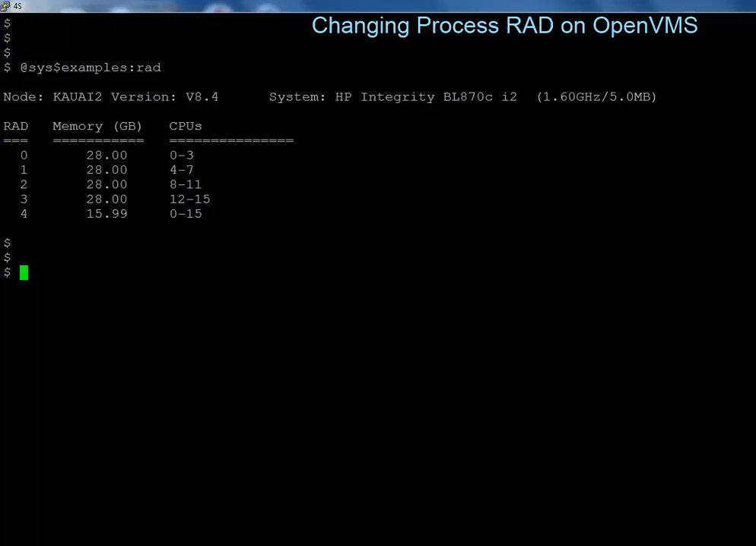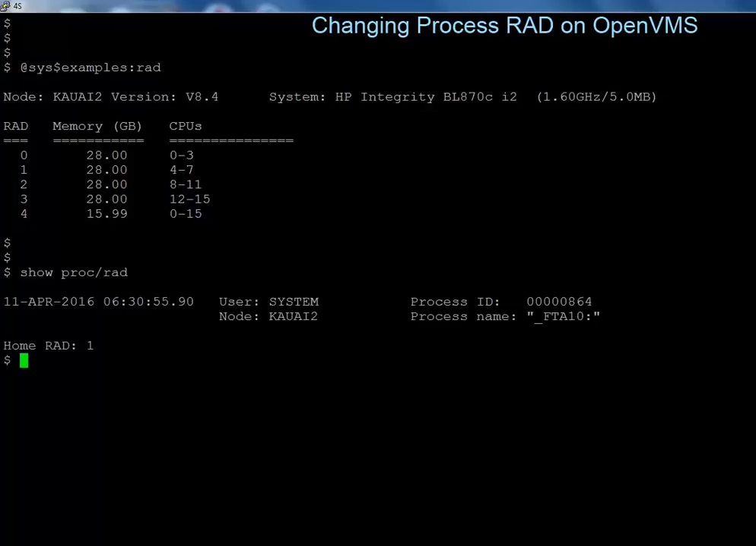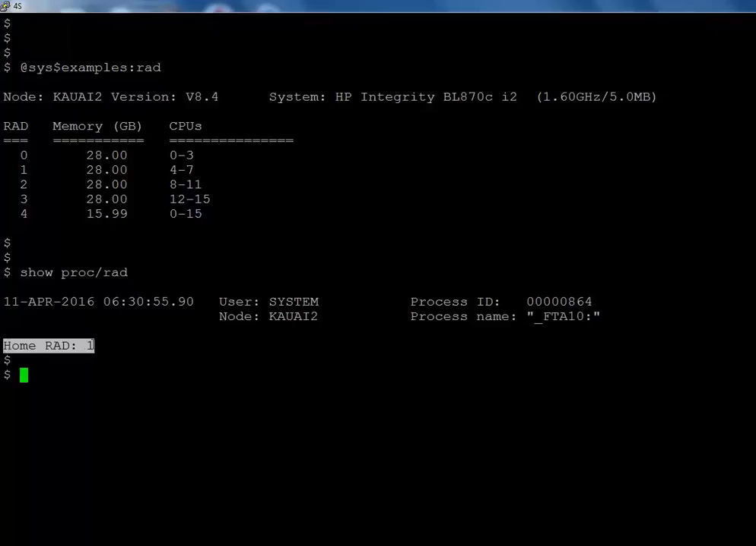So whenever a process gets spun up, the OpenVMS process scheduler makes sure that there is a home RAD associated with that particular process. If you want to check the home RAD of a particular process, all you have to do is SHOW PROC /RAD. This is my current process, which is an FT8. It's a terminal which I've logged into, and my home RAD is 1, having CPUs from 4 to 7.